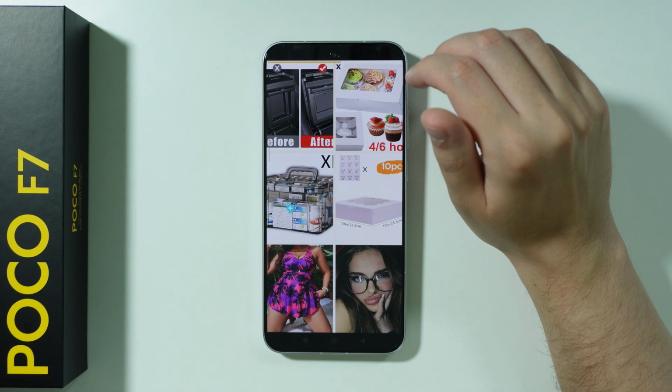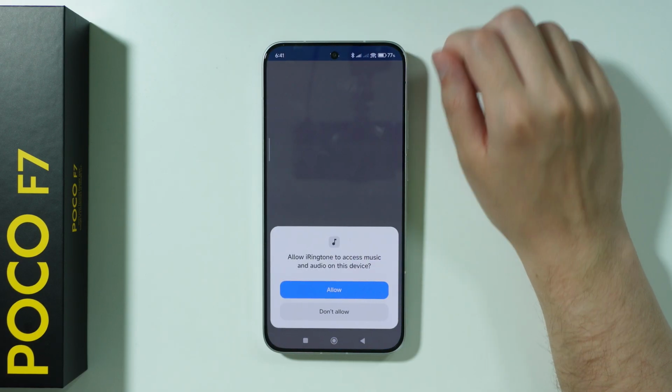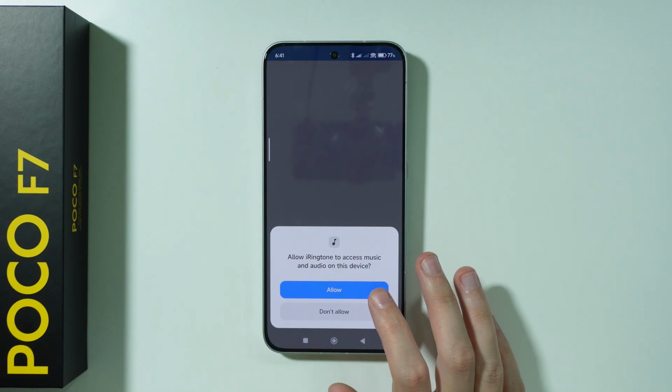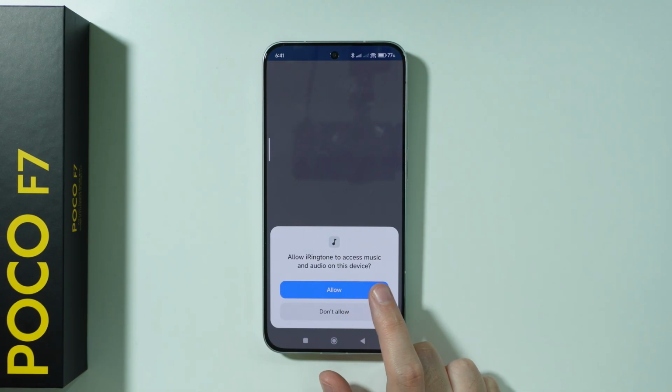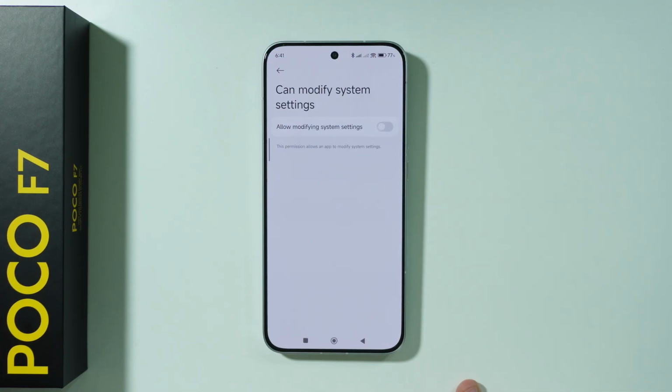If you see an ad, then of course we need to close it. So let's wait a couple of seconds. There we go. Lots of ads, but the real one just had to appear after a couple of seconds. Now here we need to grant the permission to access music and audio on this device so that the app can actually save and set the ringtone for us. We need to also grant this permission as well.